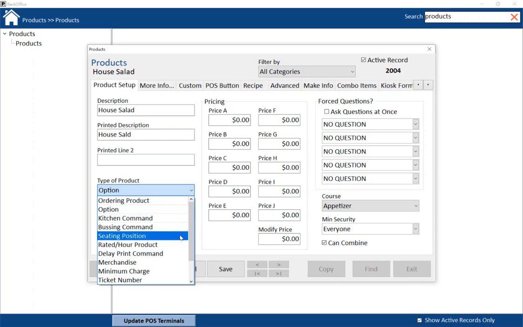Seating position is an order tag that is used to separate the order depending on the seats. This way, the waiter or waitress does not have to ask who has which order when the dish is being delivered to a table. Rated per hour is a rental. The price you set is based on an hourly charge.